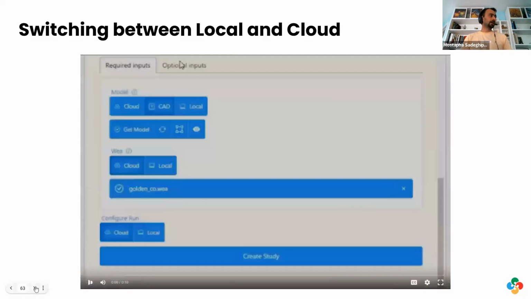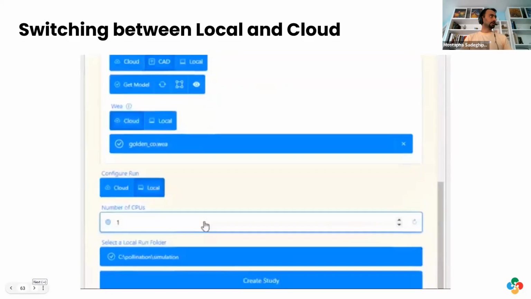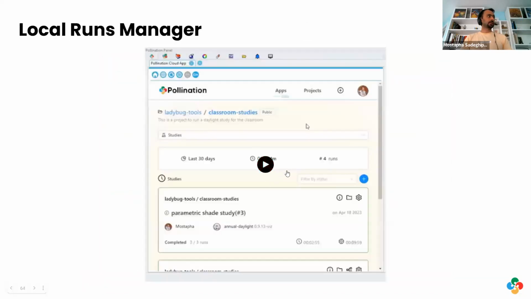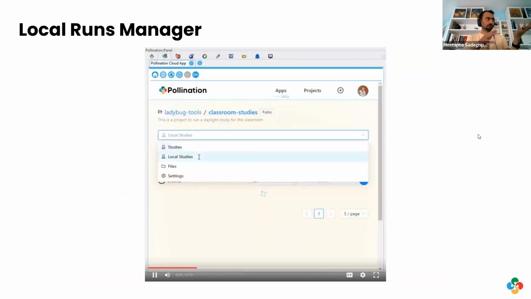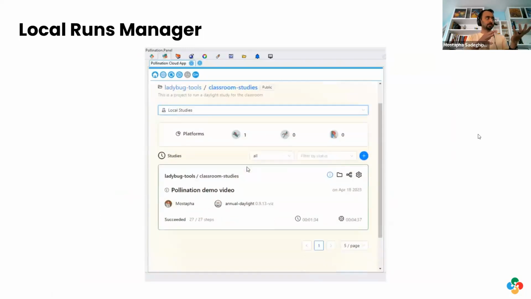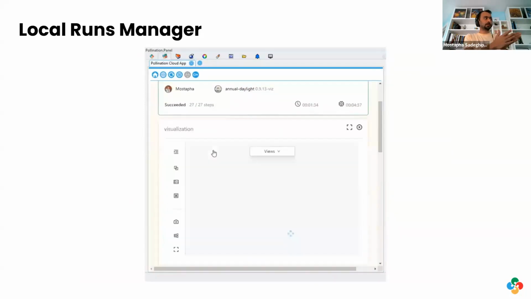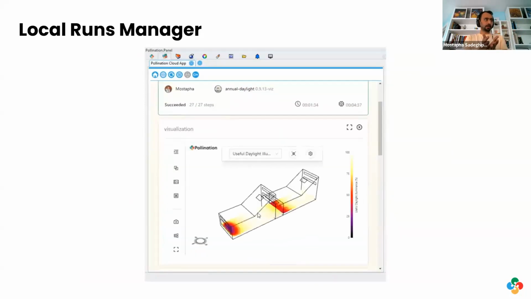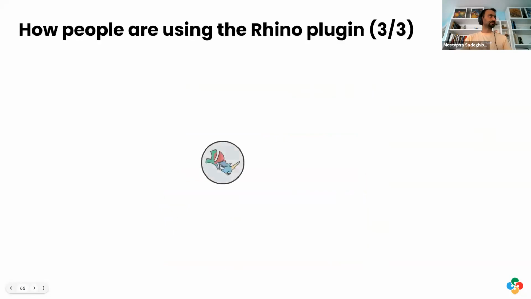And we provide the UI to actually, let me go to the next video, to actually get all your local runs, just like how you get all the cloud runs. So you can go to see local studies on your machine, and you can click on it. The UI is the same. You can see all the inputs, all the outputs, and you can visualize them inside Rhino if you want, or you can visualize them inside the interface.